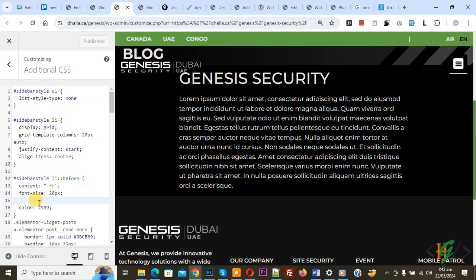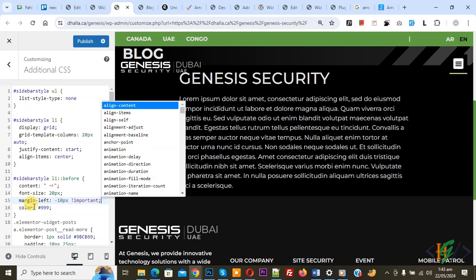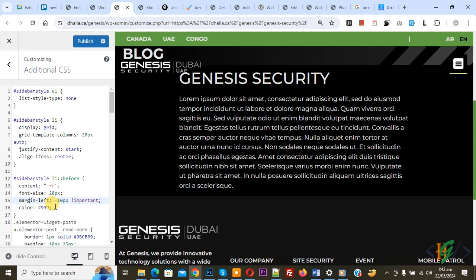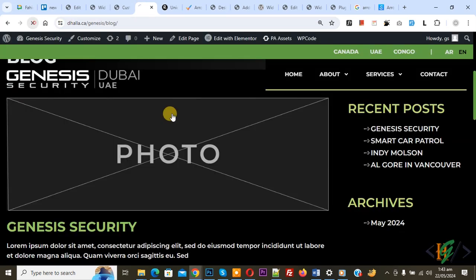Now we are going to add some margin. Now paste. So we added margin-left: -10px !important. So click on publish. Now publish done, go to the website page and refresh the page. Now you see some margin we added.